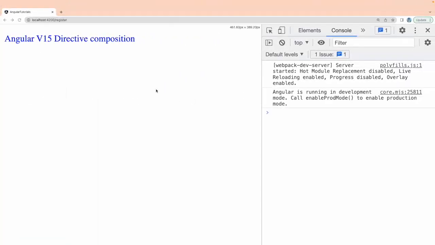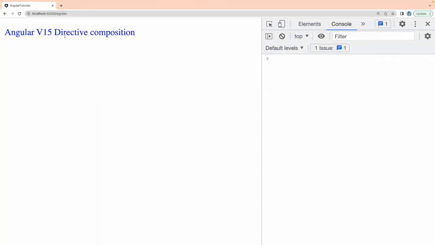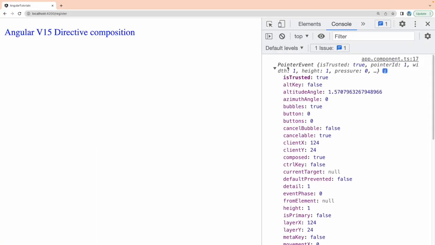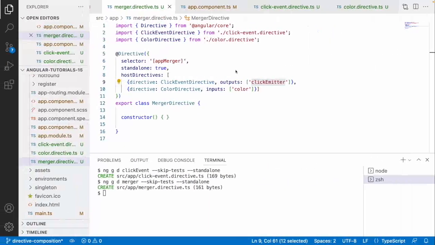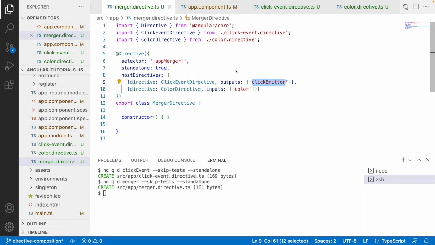So let me go here, and now everything is working fine. Clear it off and let me click here. You can see that app.component.ts is receiving our event. So now this is about merging directives with directive composition, and there is one more advantage of using this merger directive. These two are already merged into this directive, and it can also have some extra features.